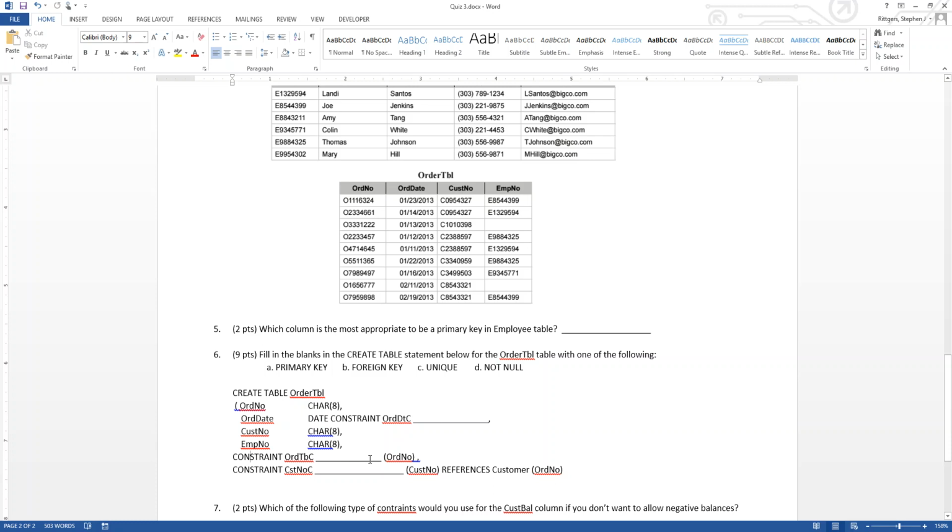Right, so we're really dealing with 3 different columns we're putting constraints on. This one, order date, this one, order number, this one, customer number. So we just have to figure out which one goes with which. That one is the primary key, so we would put primary key here, so that's A.